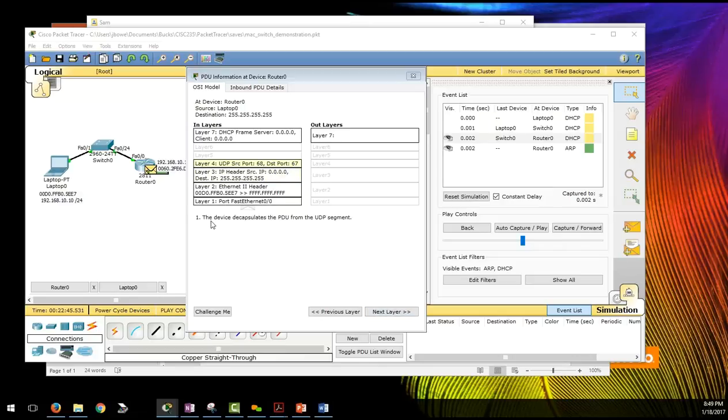In the transport layer, it decapsulates the PDU and then sends it up to the application layer. So the packet is a DHCP packet. The DHCP server, which is the router, processes it. The server received a DHCP discover packet. The server already has an existing binding to this host. So it now says, okay.